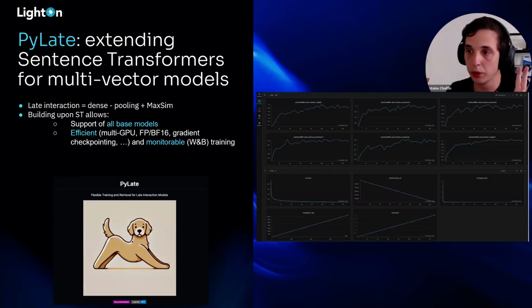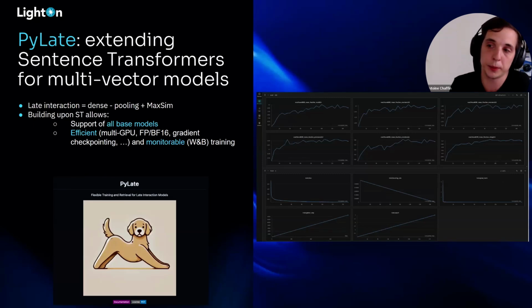Essentially, late interaction models are dense models, but without the pooling operation and with the addition of the MaxSim operator. So you can actually leverage a very large part of Sentence Transformers. And so by building upon Sentence Transformers, we actually get a lot of perks, including the support of all the base models as the backbone model. You can use any encoder, any architecture. You can even use a large language model if this is what you want to do.